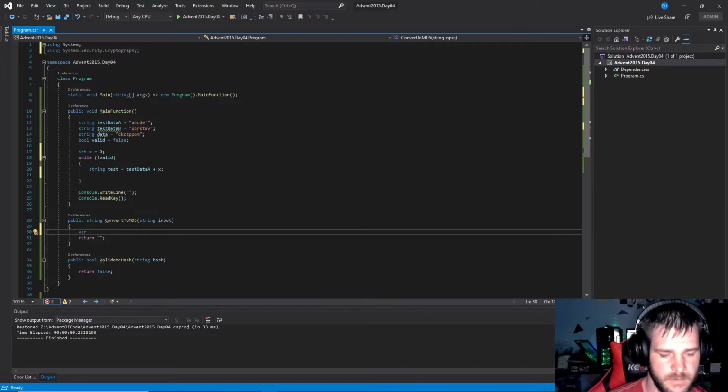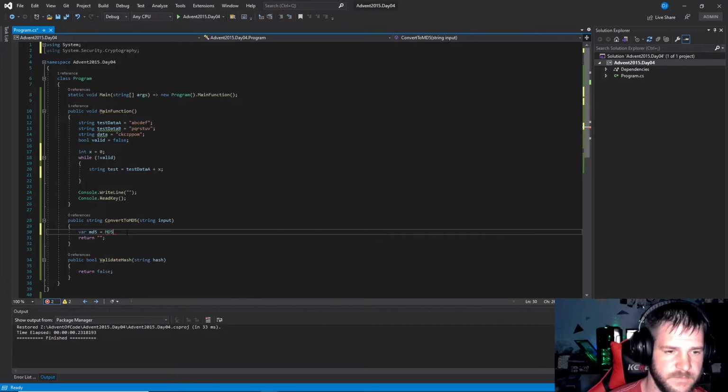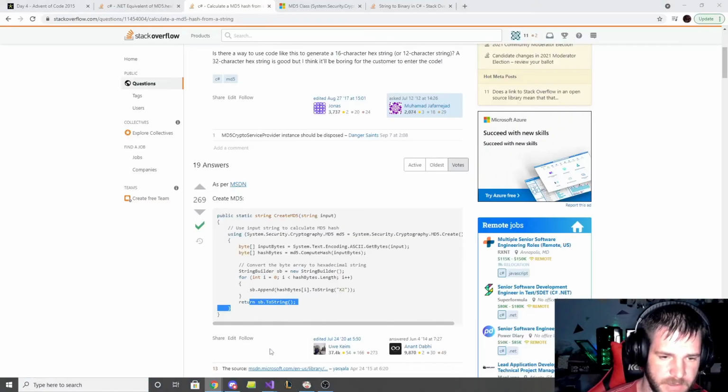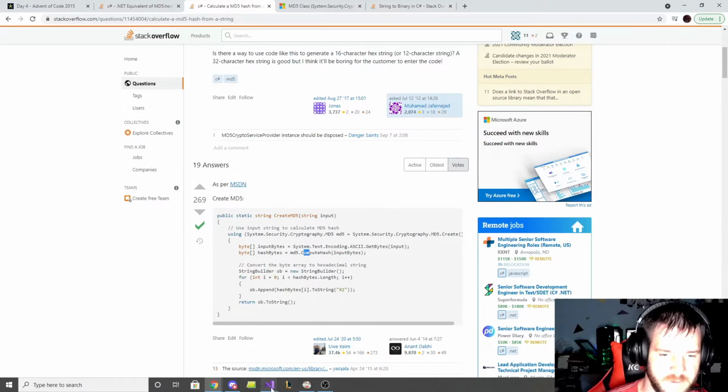Var MD5 equals cryptography dot MD5, MD5 dot, is it create? I gotta look. Sorry, I don't have this part memorized because I don't use MD5 much. Compute hash. It's compute hash. That's what I want.